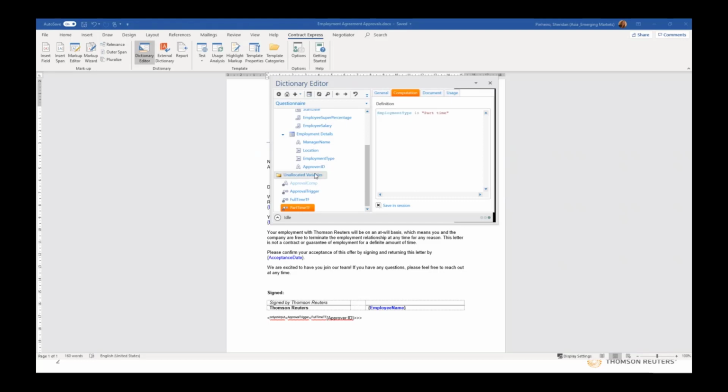And then my final computable is going to apply when my employee works on a casual basis. So my computation in this case will be employment type is casual. And then again, check the Save in Session checkbox. I now have all the variables I need to set up my approval process. So I'm going to just run my usage analysis, make sure there are no errors in my template.